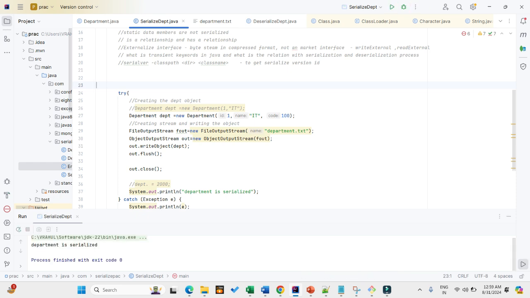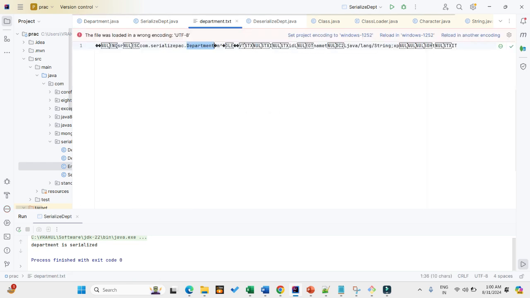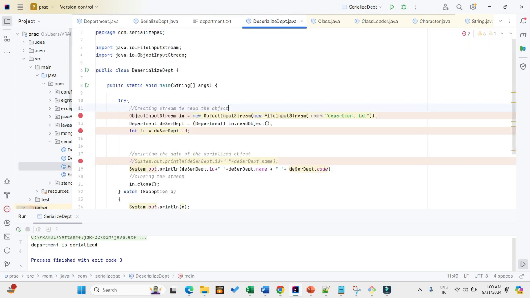Now if you see, it has already been serialized. Let's try to open this file. If you see, it is a byte stream. There are some characters we are not able to recognize, but this is ultimately a byte stream. It has been converted. Now, as we already discussed, the same file has to be used for deserialization. Let's look at the process of deserialization.